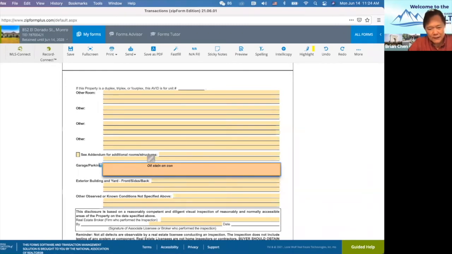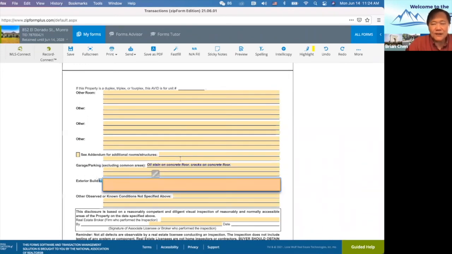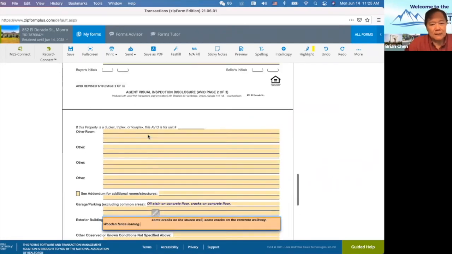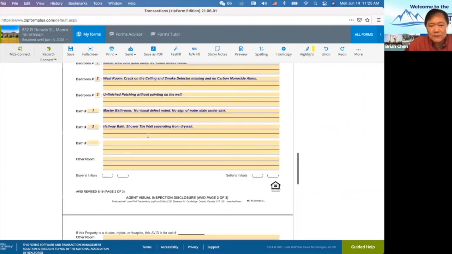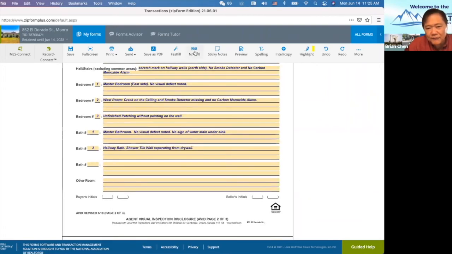on concrete floor. Okay. Maybe cracks on concrete floor. Okay. Exterior of the building. What does that mean? Exterior of the building. Okay. You may also say wooden fence leaning, right? Wooden fence leaning. Okay. Or something like that. Whatever you can observe, you write it in. Okay. Now, if there's no other rooms or anything else, okay, you see over here, NA field.